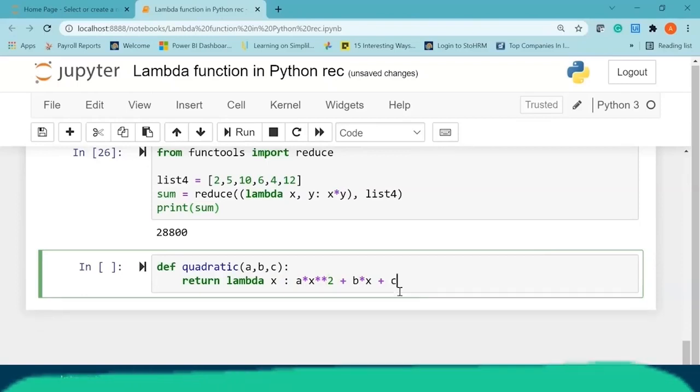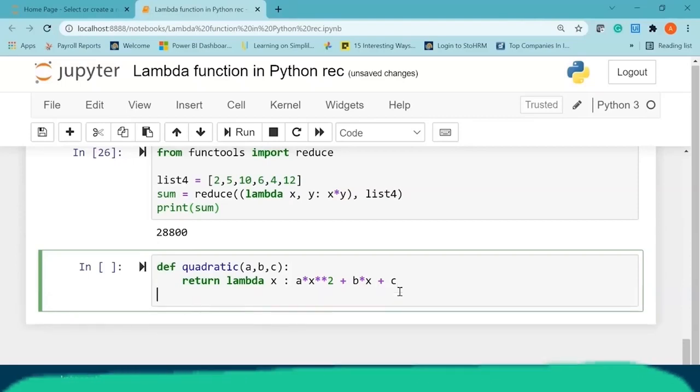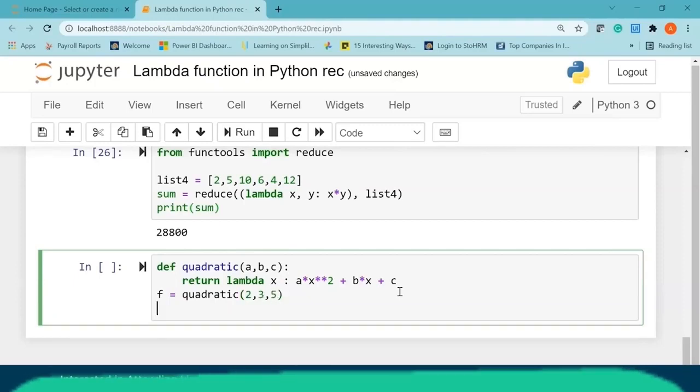Now just go to the next line. I'm going to create a variable, let's say f. I'll have my user-defined function name quadratic. I'll pass in the values for a, b and c. Let's say a is 2, b is 3 and c is, let's say, 5, and I'll call f of 1. The value of x is 1, the value of a is 2, the value of b is 3, and the value of c is 5.